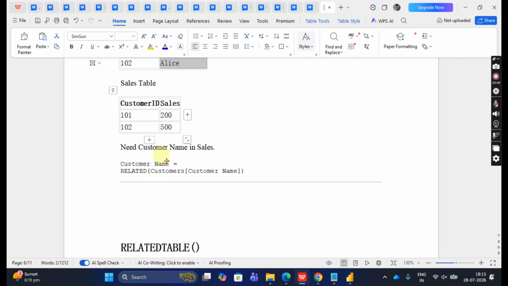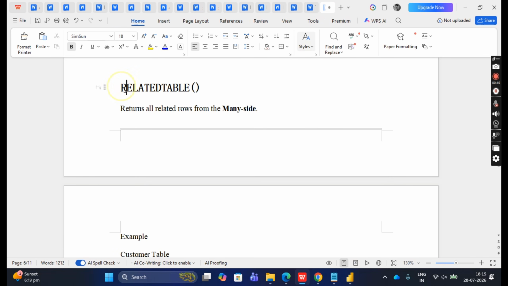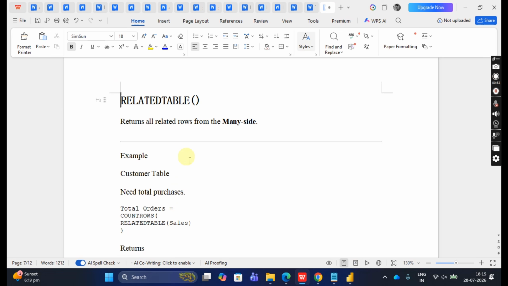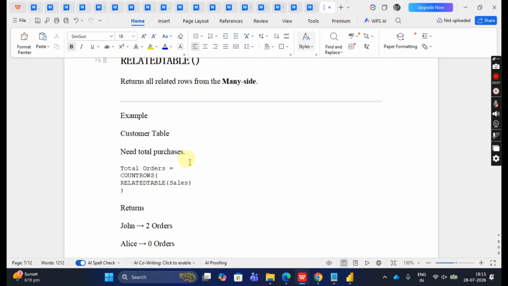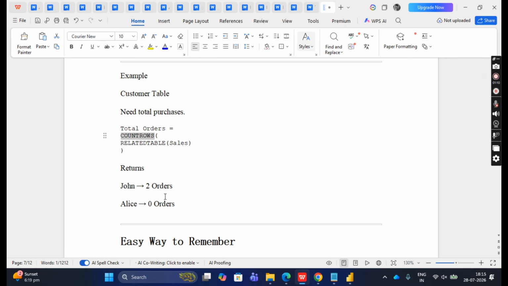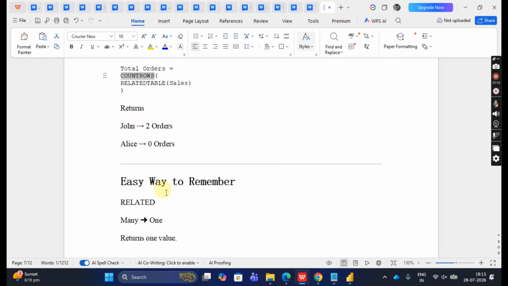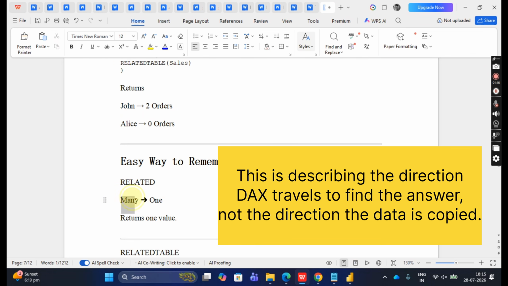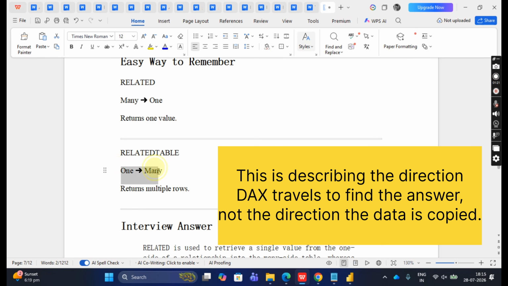Now let's look at the RELATEDTABLE function. Imagine you are sitting in the customer table and want to know how many orders each customer has placed. Each customer can have many orders, right? RELATEDTABLE returns all those related sales records, which you can then count using COUNTROWS or aggregate functions such as SUMX. The easiest way to remember this is RELATED goes from the many side to the one side and returns a single value, whereas RELATEDTABLE goes from the one side to the many side and returns multiple rows.